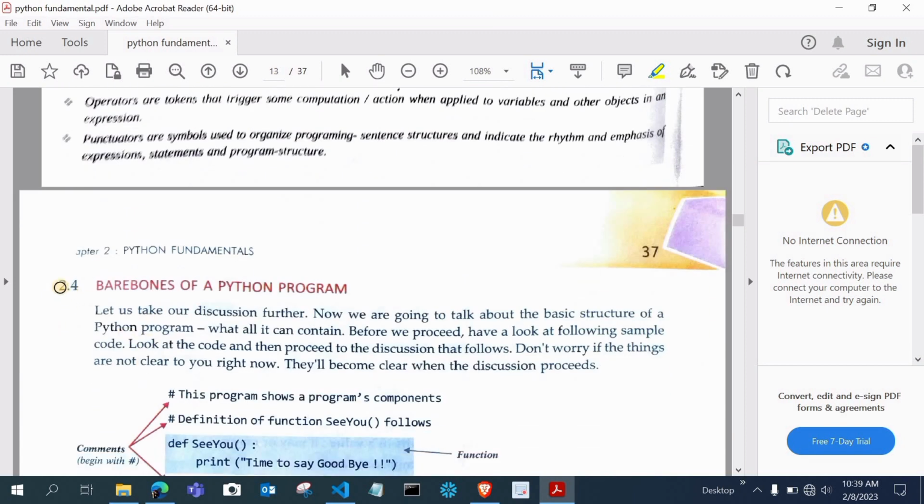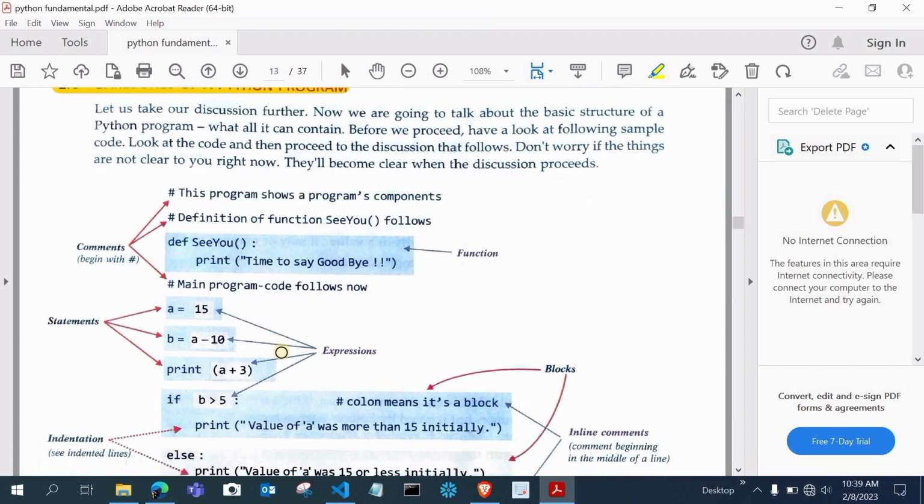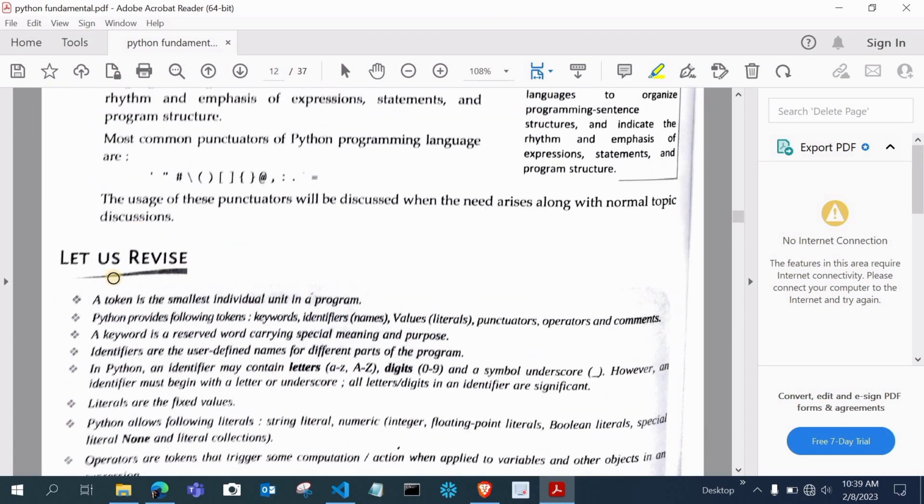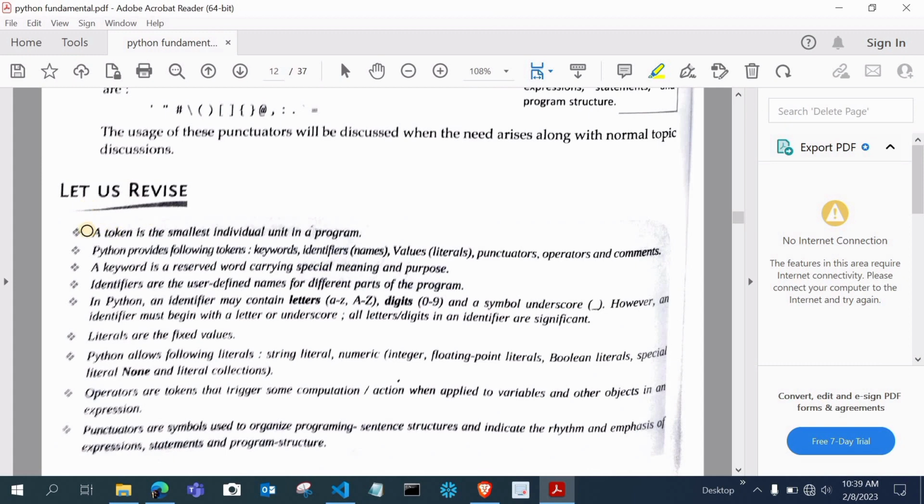And in the next session we will cover the bare bones of the Python program. We will see all those things. So that's all for today's session, and let us revise those things.